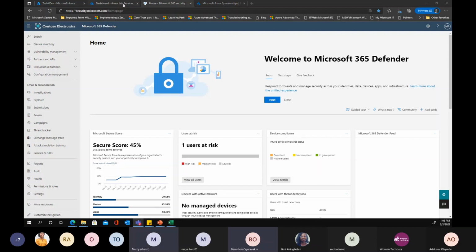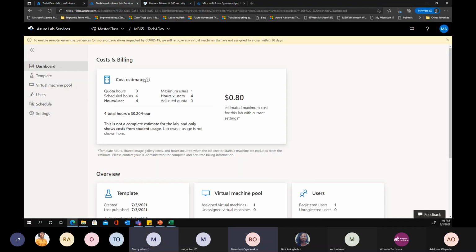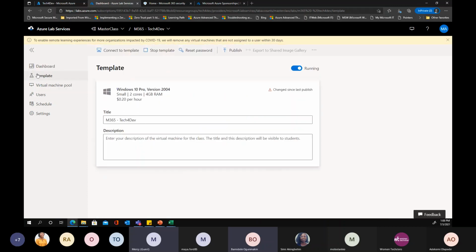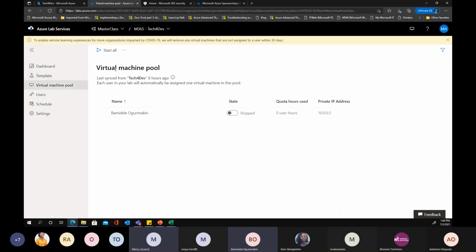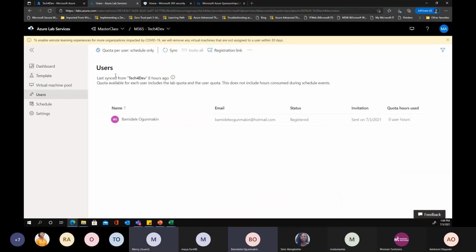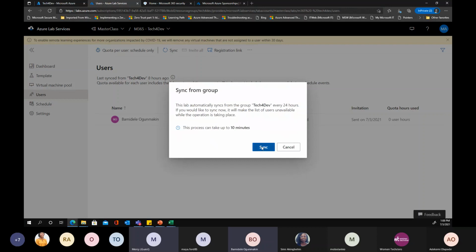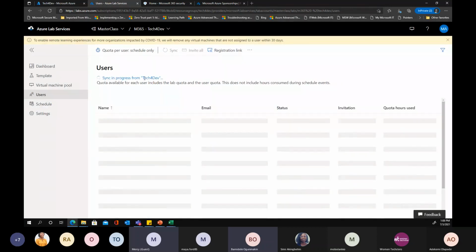The other piece where you would receive an invite is we do have a lab, and the lab we have right now is going to have a couple of virtual machines. I'm currently synchronizing the lab with the group we created for Tech for Dev. So all the 11 users who have been invited are going to get another invitation to access this Windows 10 virtual machine. And this is how the invite is going to look.